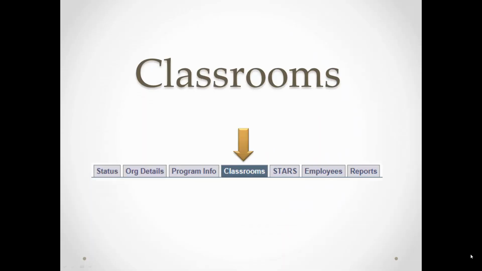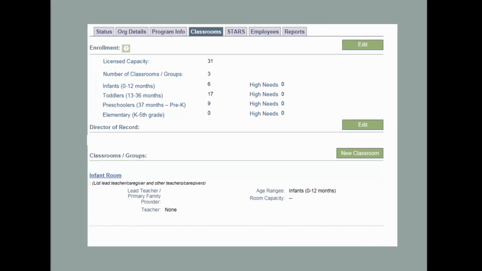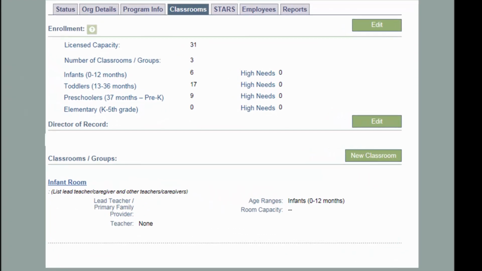The Classrooms tab will give a snapshot of how your program is structured based on number of classrooms, the number of children and their ages within those classrooms, and the teachers who are working within those classrooms. Here is what you will see when you click on the Classrooms tab. This page has 3 sections: Enrollment, Director of Record, and Classroom/Groups.